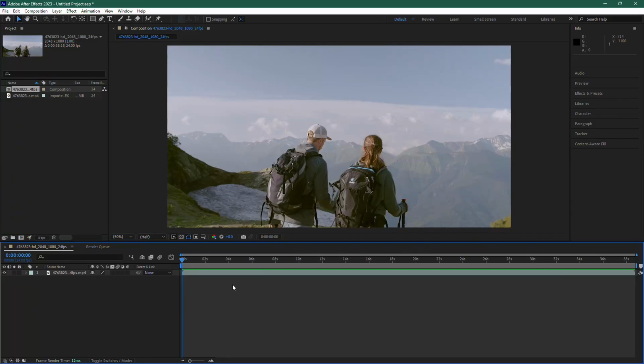In this tutorial, I'll guide you through fixing the out of memory error in Adobe After Effects. There are several methods we can try, so let's get started. First, make sure you have After Effects open.